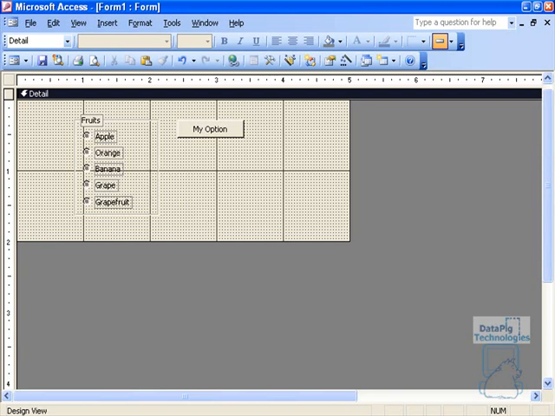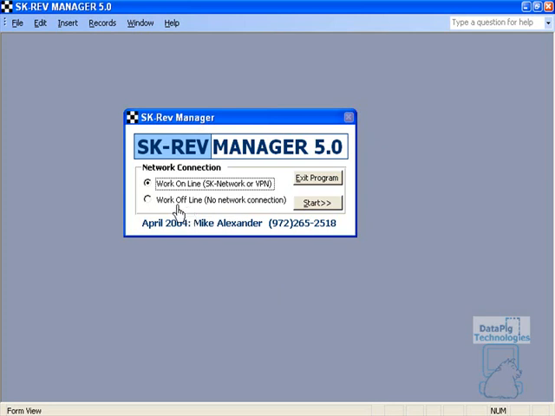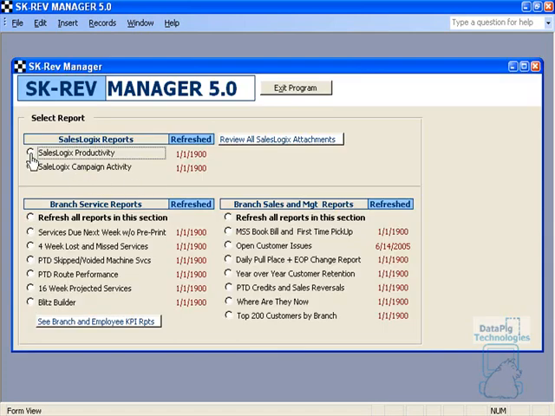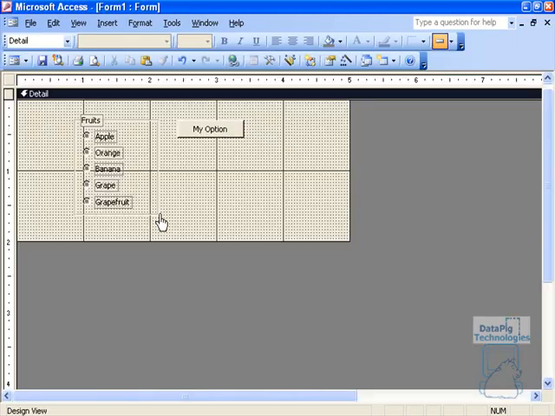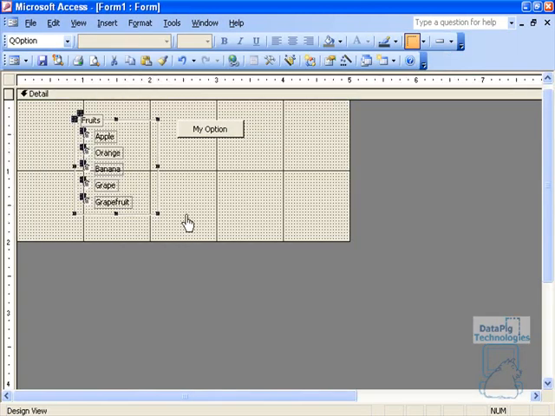You can actually use an option group to do a lot of fancy things. You can actually use it to select whether you want to work online or offline. You can use an option group to select particular reports that you want to run, things like this. So go ahead and play with option groups a little bit and try to find something that you can do in your applications with an option group.